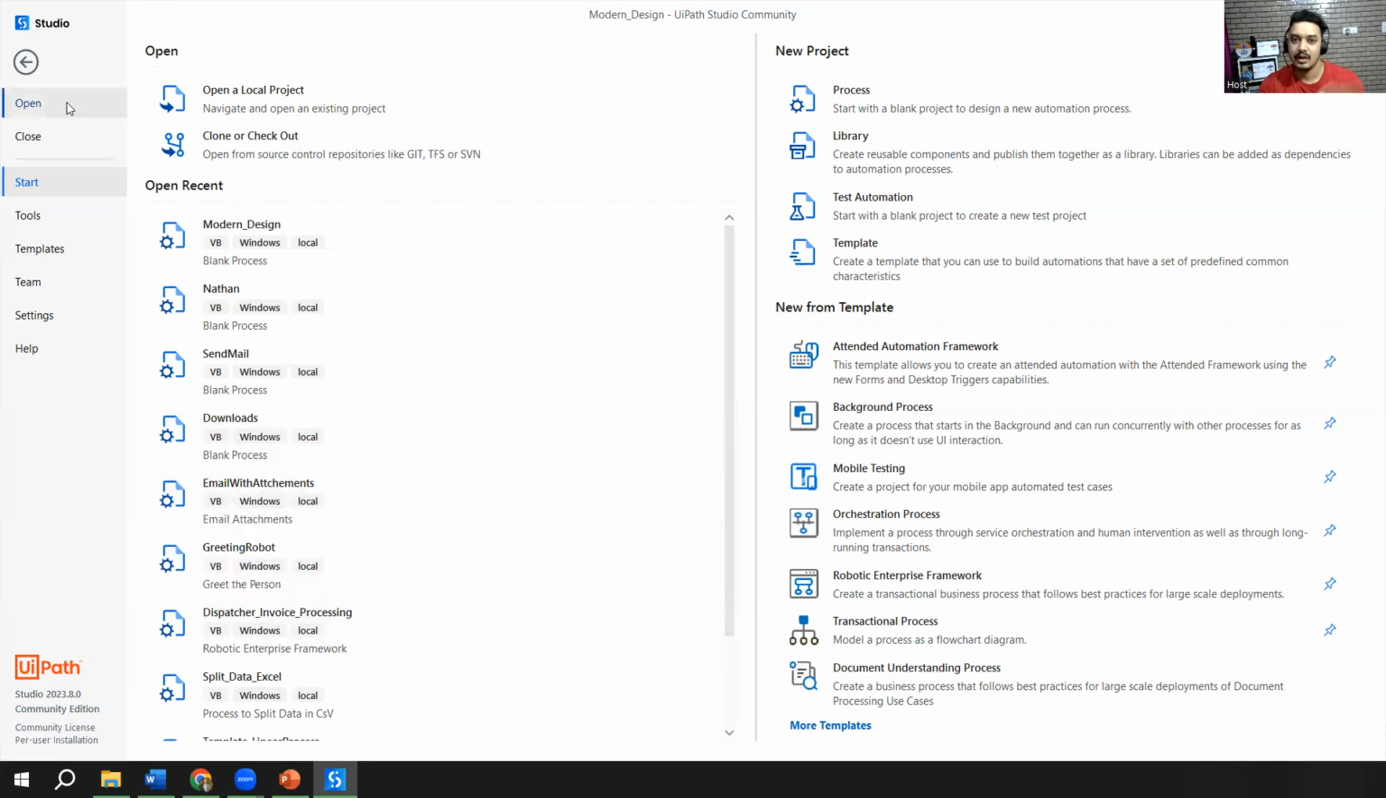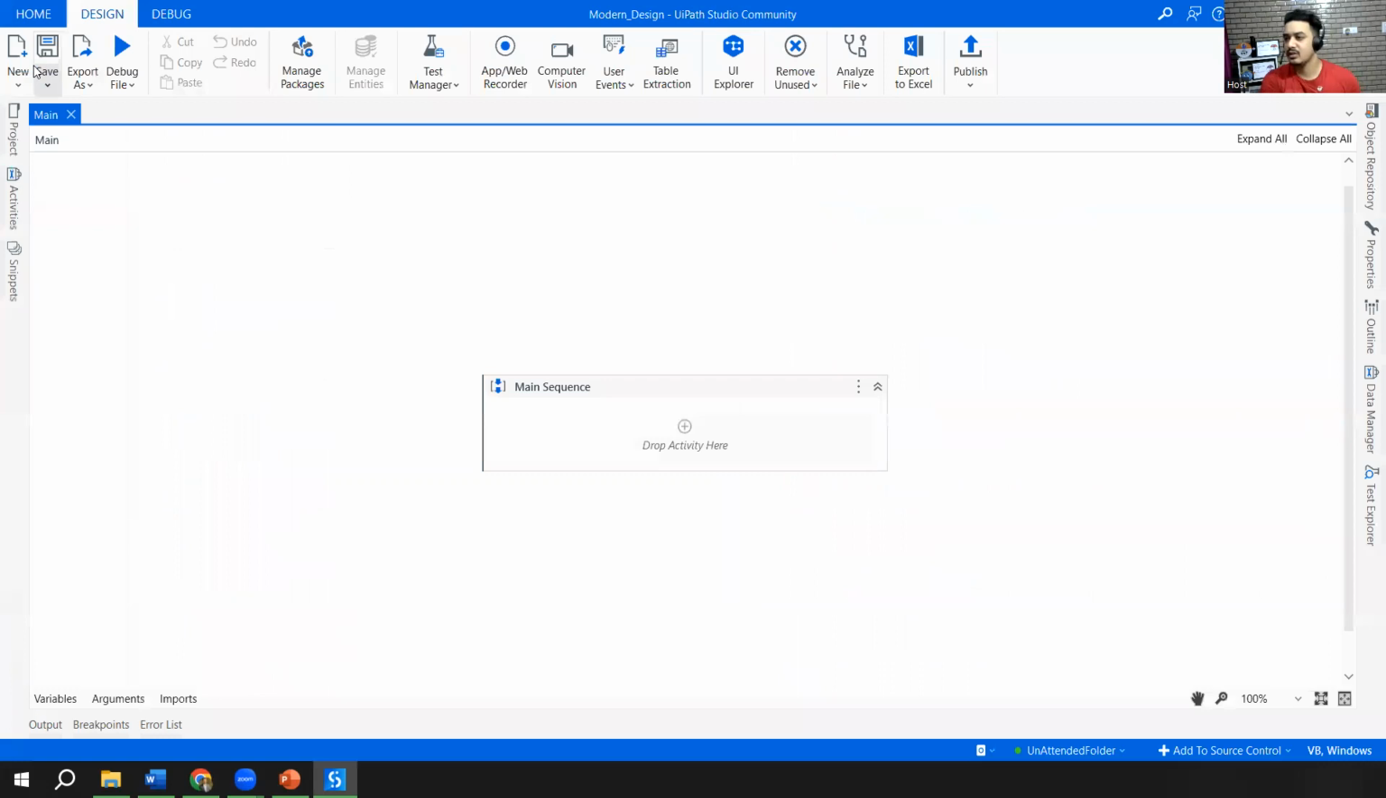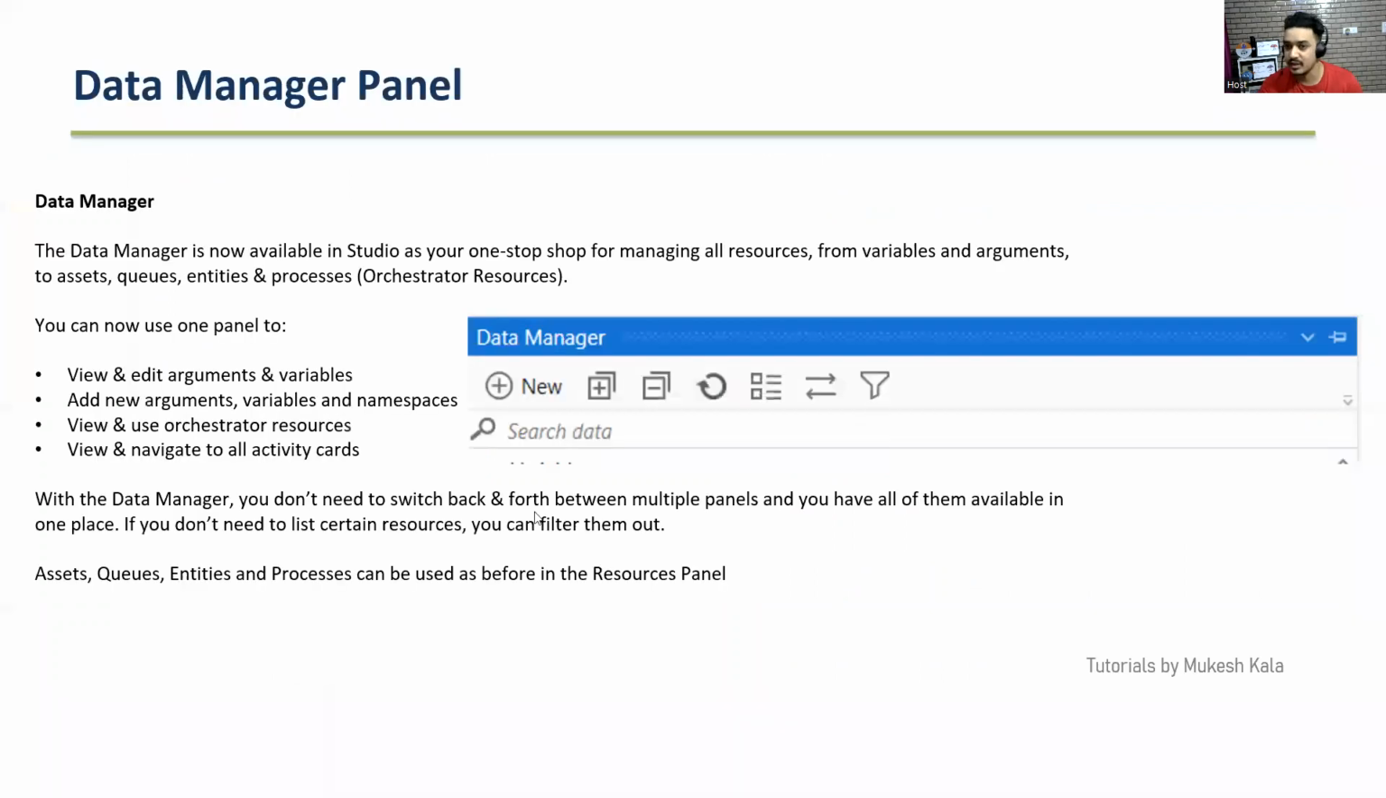Okay. Now what I have done is I have seen all the updates from 2022. The major significant updates which you would see in every release, that is what we are going to cover today. Okay. So starting with the first one, which is the major change which as a developer you are going to see, is the data manager panel.